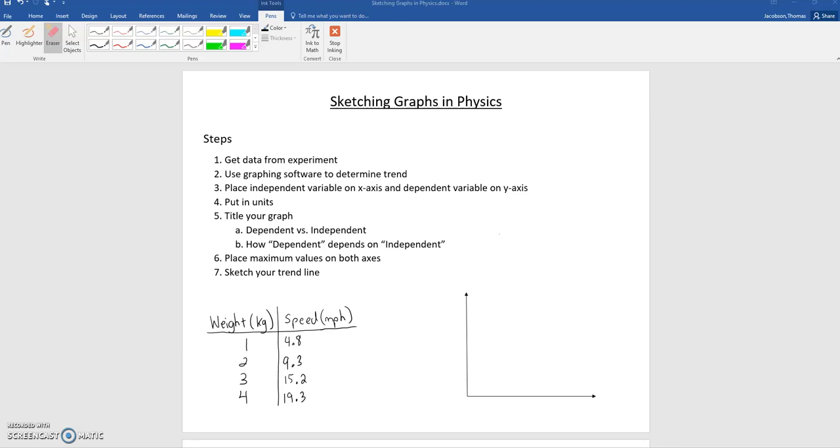Hey class, today we're going to learn how to sketch graphs. I'm going to go through the 7 steps and do an example and show you how to sketch these for our labs that we're going to do consistently throughout the year.